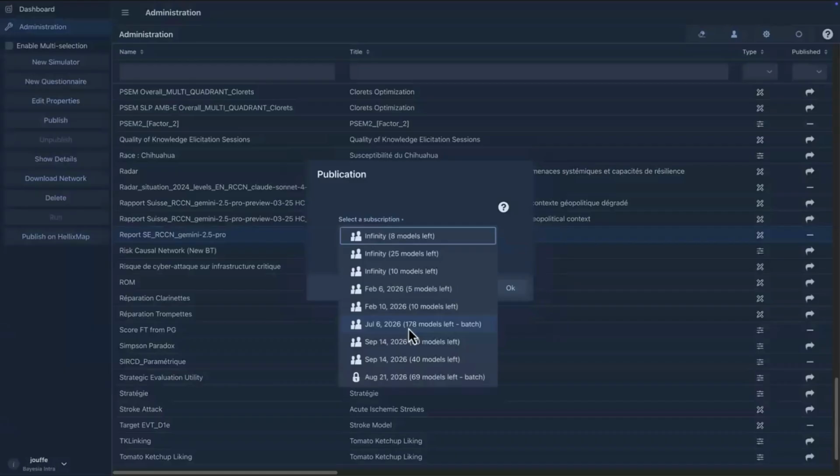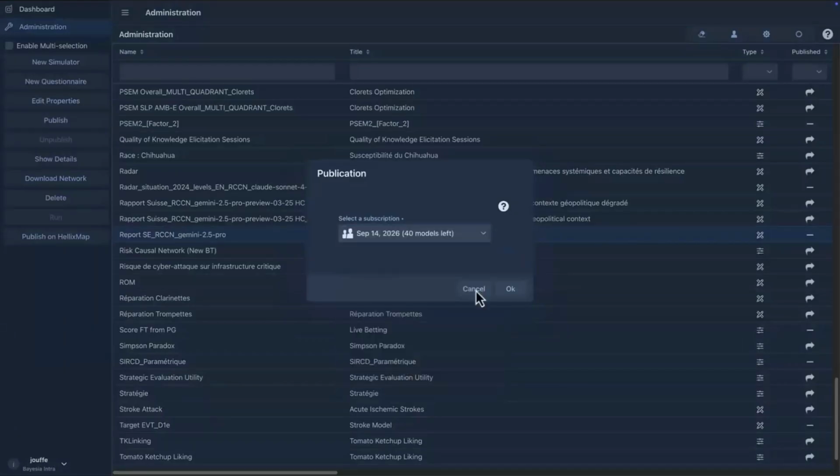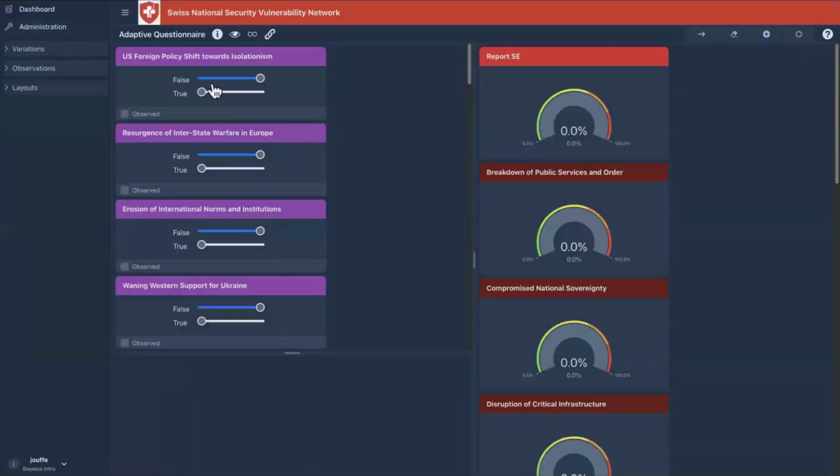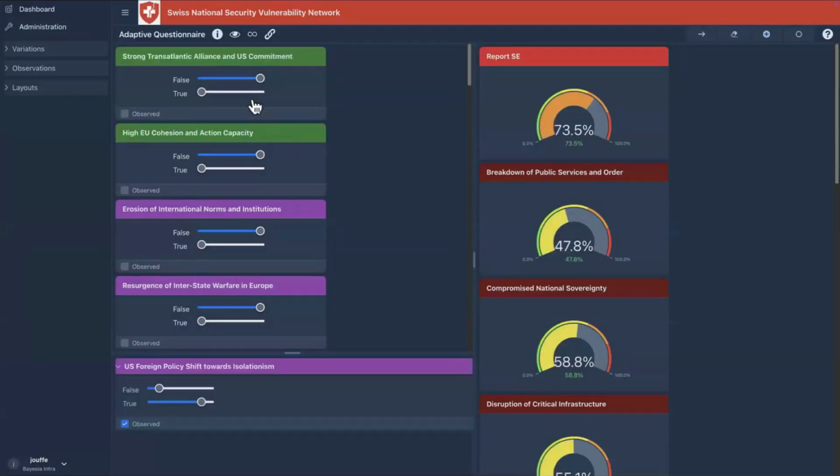So it's the same thing. I'm going to use a public subscription that will allow you to have access to this network. And then I do run just to test it. And this is the network that is currently published. So I can then use a slider. On the upper left corner, you see the input nodes, right? So here I said that the US foreign policy shifts toward isolationism. So I set a priority to almost 85%. So this has an impact. You can see on the right, the risk increased to 73%. You have the consequences below.